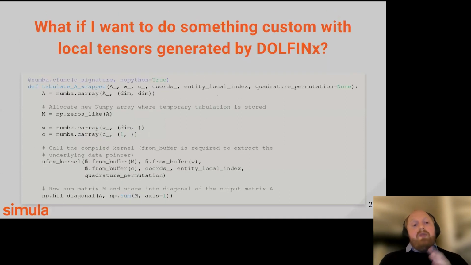But what if you want to do something even weirder? So you want to do a custom operation on a local tensor created from DolphinX. You could do that by using Numba. You can use the C kernels we have, call that to populate the local matrix, and then you could do some custom operation on that, for instance, mass lumping, which this example shows. So now I've gone quite quickly through the last examples.